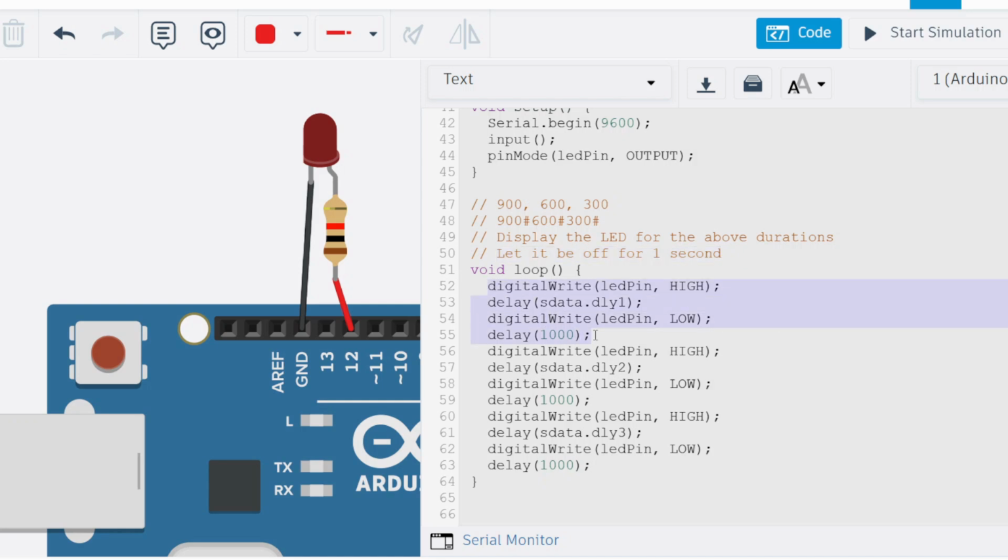All right, so how are we going to do it? Let us see these first 4 lines. The first line says LED pin is high, which means the LED is on. It then gives a delay of dly1, and with dly1 being 900, it delays for 900 milliseconds. After the delay, it switches off, and it stays off for 1 second, which is fixed. Then it switches on again for the delay of dly2, that is 600 milliseconds, then switches off for 1000 milliseconds. This goes on for the third delay also.